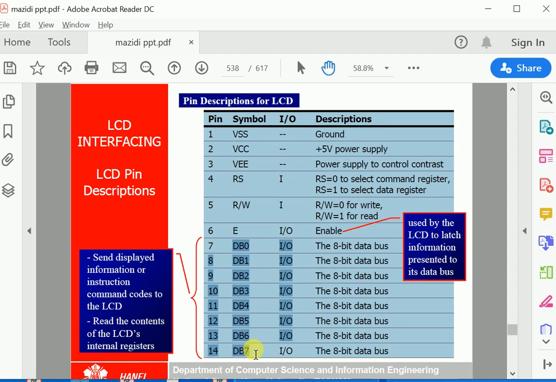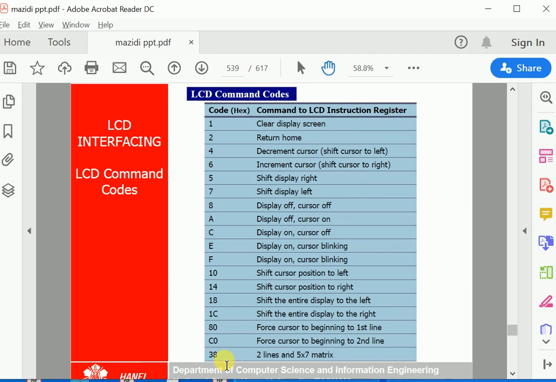In today's lecture, we'll be taking the 8051. So with pin number 7 to 14, which are 8 pins, you can directly connect any one port of the 8051. Let's see the commands which you give from the 8051 to the LCD. In other words, these are the different commands which are acceptable by the LCD. So what are these commands?